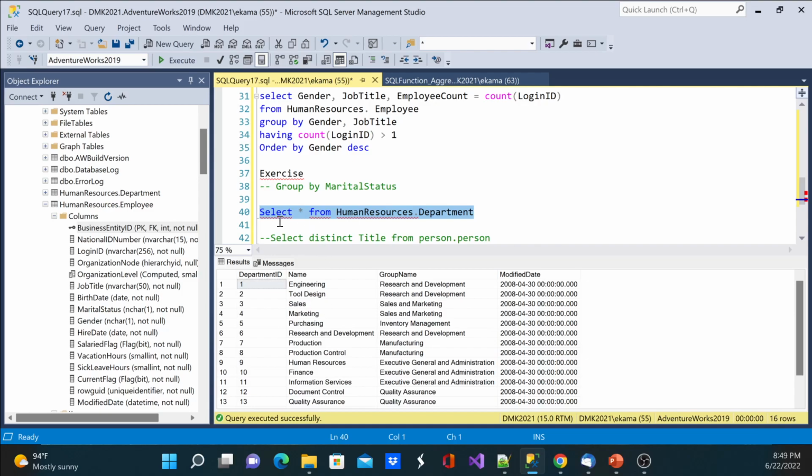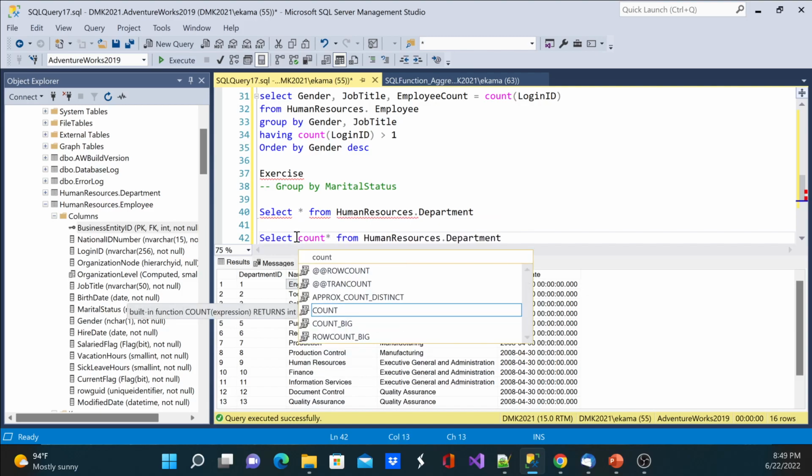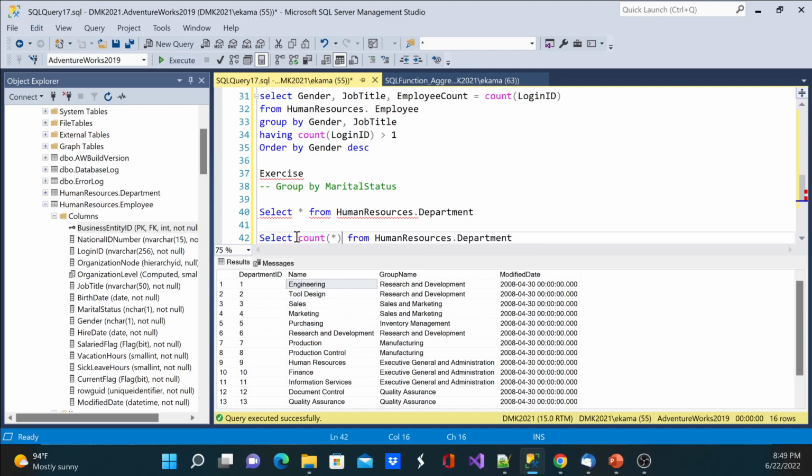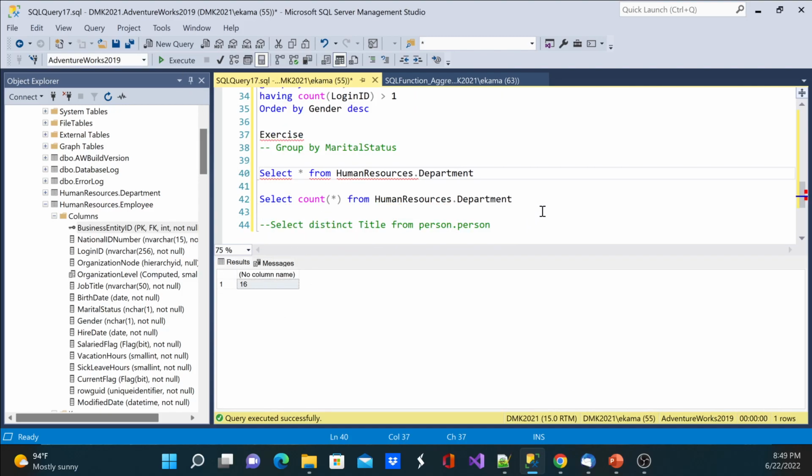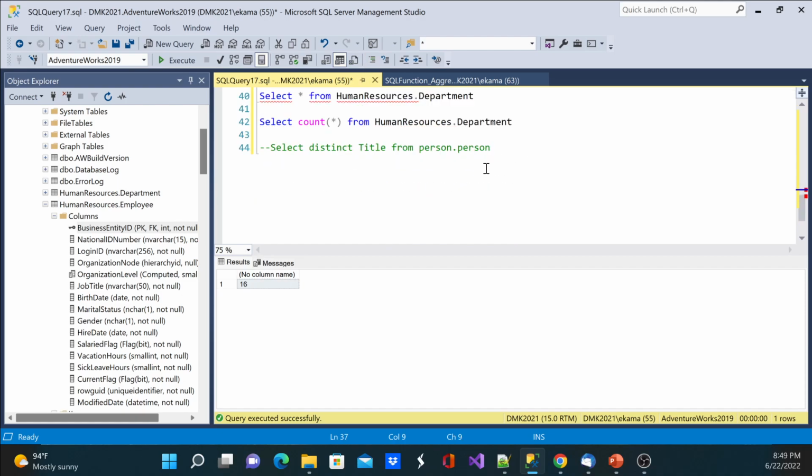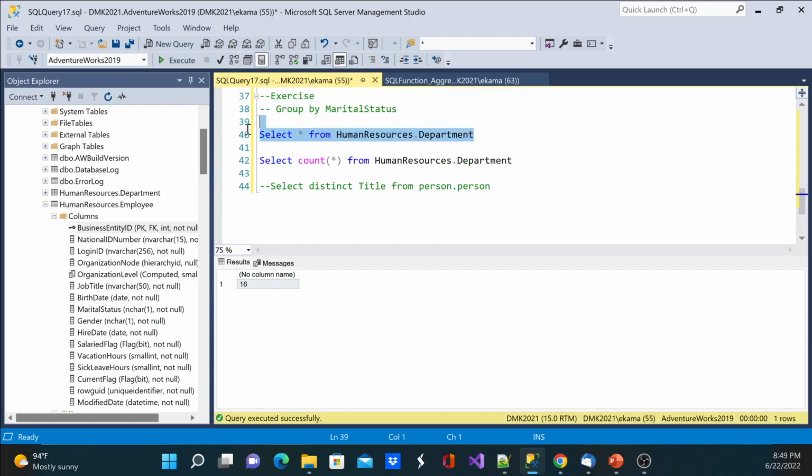Okay, and if you wanna get a list of all the departments, you can use count. You can count department ID to be specific. So this should work, 16. Okay, now I'll just comment this out. And here, really, it's the same as department ID.